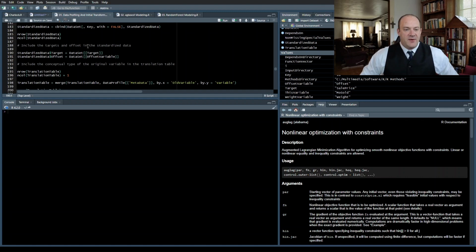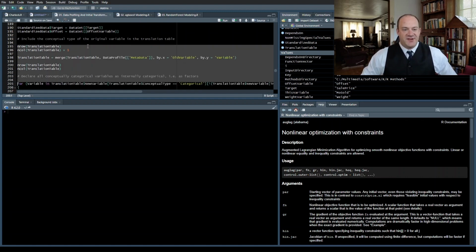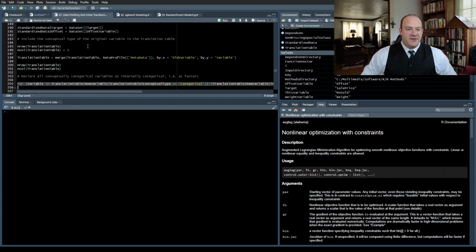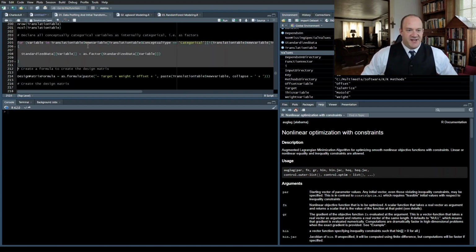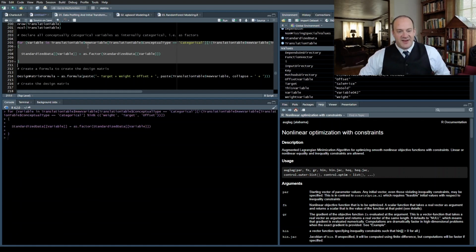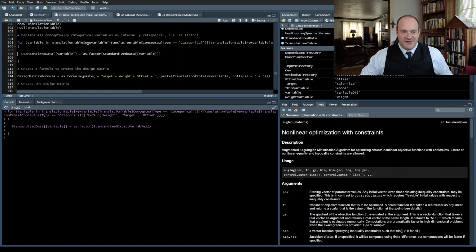So now what? Well, among other things, we're going to update our translation table with our conceptual type. And then what we're going to do is declare all conceptually categorical variables as internally categorical. In the R language, a categorical variable is called a factor, and you can say to R, oh, by the way, that's a factor. That is a categorical variable, and that's the point of the as factor function.